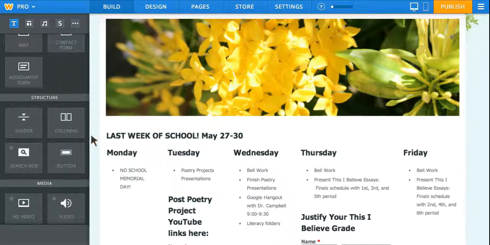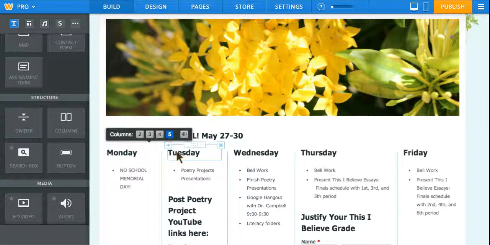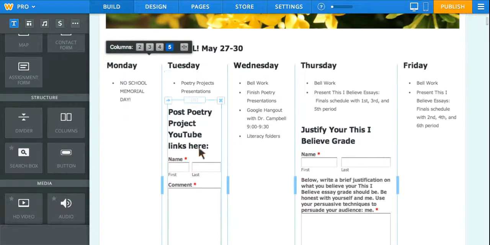All this is are columns. You take this element and you drag it over here, and you can choose how many columns there are, 2, 3, 4, or 5. And so I have 5 columns, one for each day, and then I embed these different contact forms.